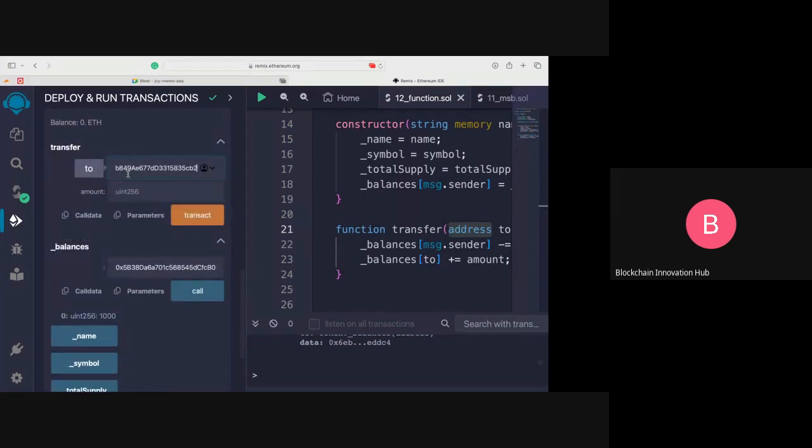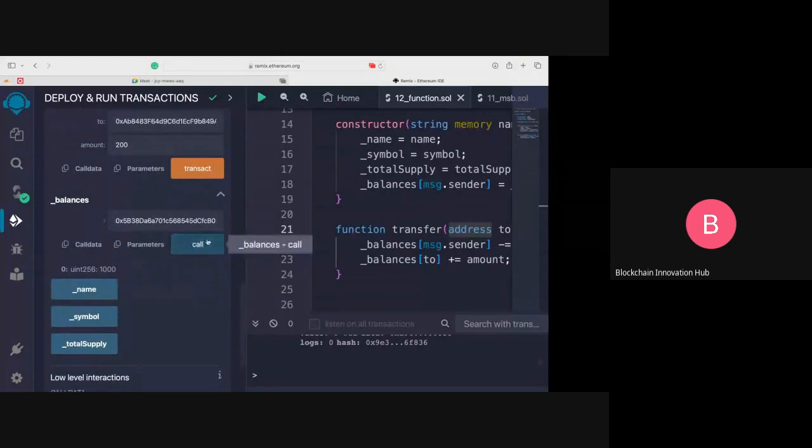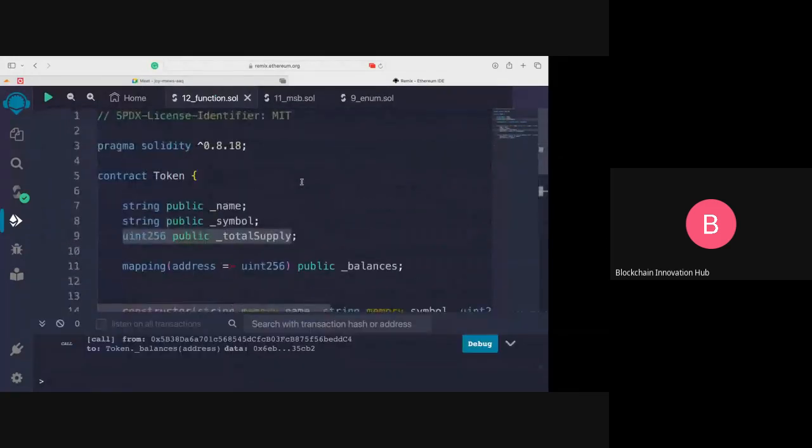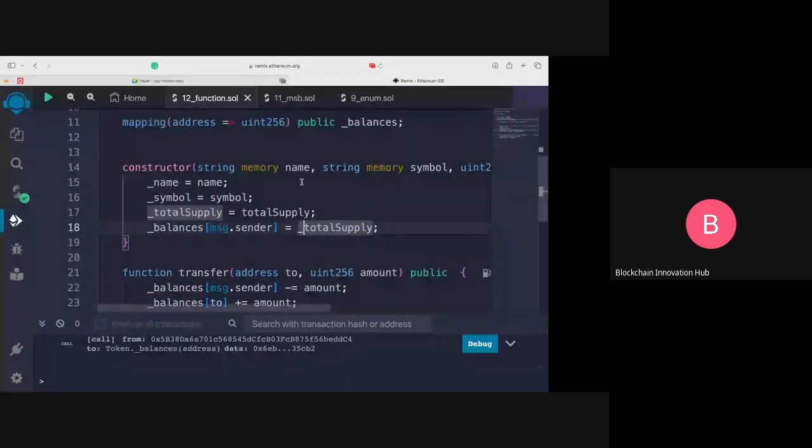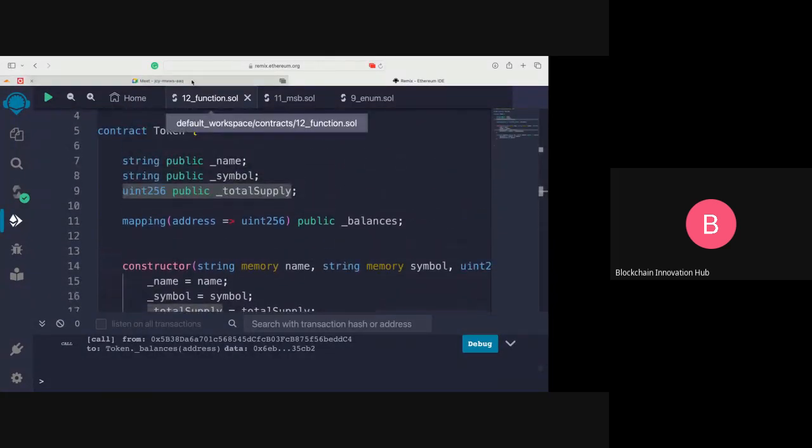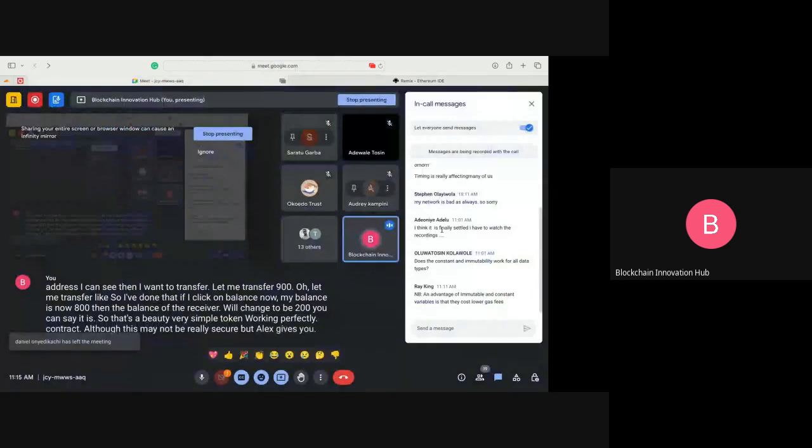I can say 2. Then I want to transfer, let me transfer 900. Oh, let me transfer like 200. Okay, transfer. So I've done that. If I click on balance now, my balance is now 800. Then the balance of the receiver, which is the 2, should be 200. You can see that it is working perfectly. So that's how to build a very simple token contract. Although this might not be really secure, it gives you a basic understanding of how it works.